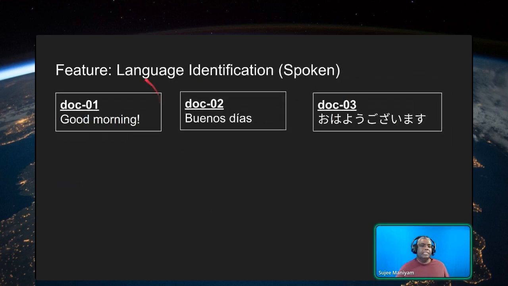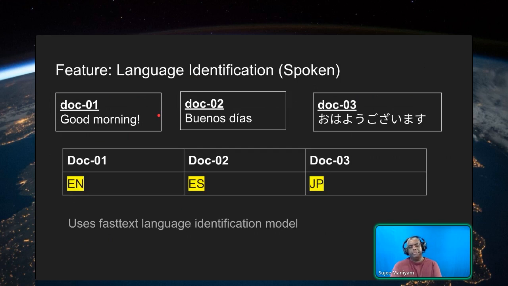Another thing we can see is called language identification. For example, you have a mix of documents, some in English, some in Spanish, some in Japanese, perhaps. You want to tag the documents, so you want to identify which language that is. Again, the kit has a feature to do this for you.